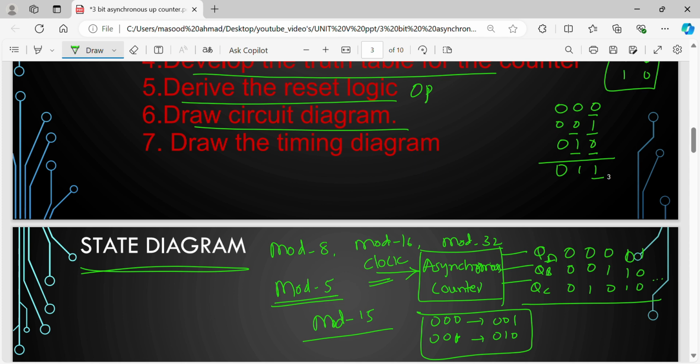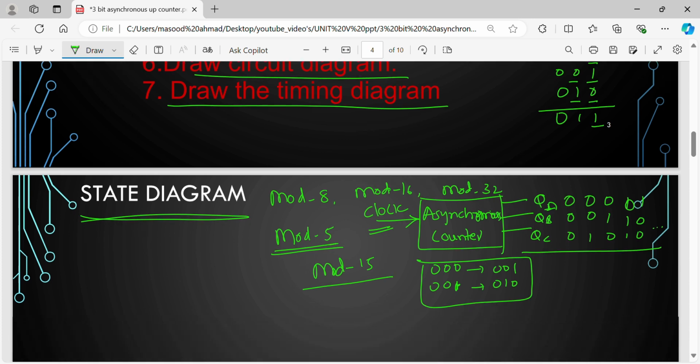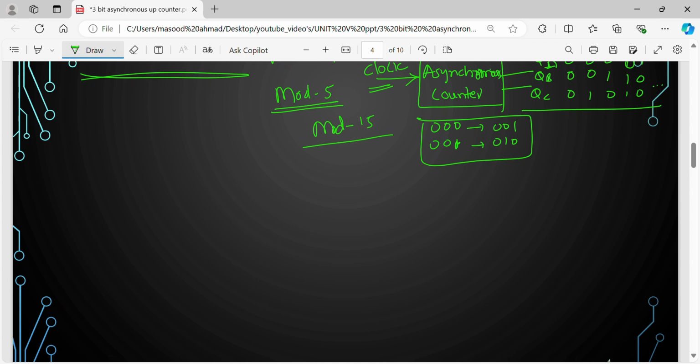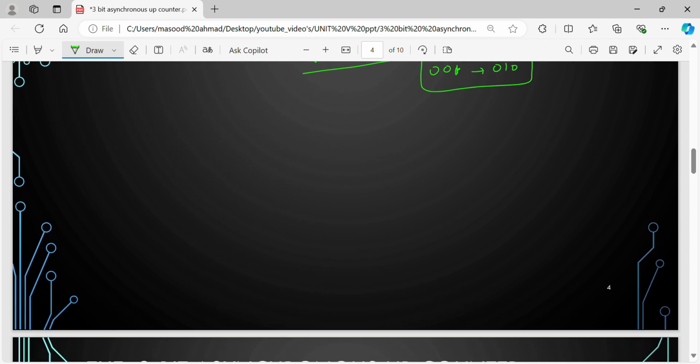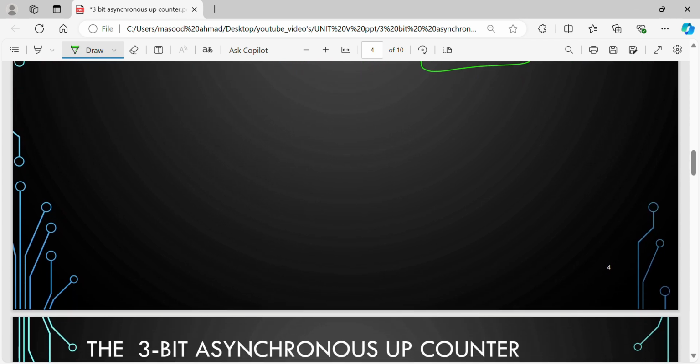We'll draw the circuit. Then we can look at the timing diagram, from which we can understand how exactly the counting sequence is obtained. So let's suppose it is a 3-bit asynchronous up counter, how exactly will the states be? As usual, as we are aware of.